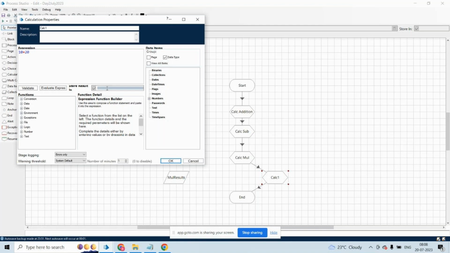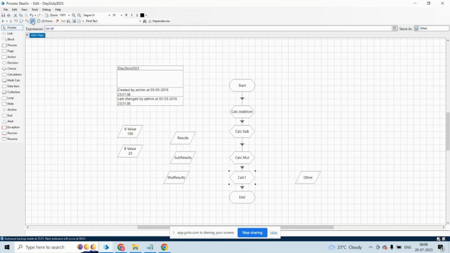Just give the name as other and create the data item. The other data item has been created. Now let me reset. Now can you see there are zero errors, right? If there are zero errors, then I can run the process. Let's run the process. Now everything worked as expected.